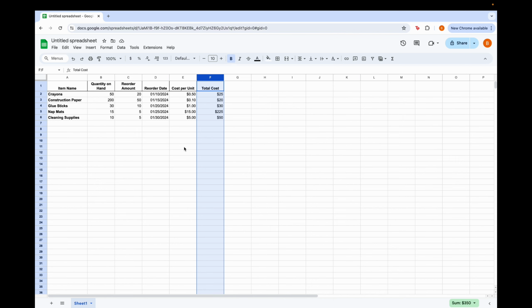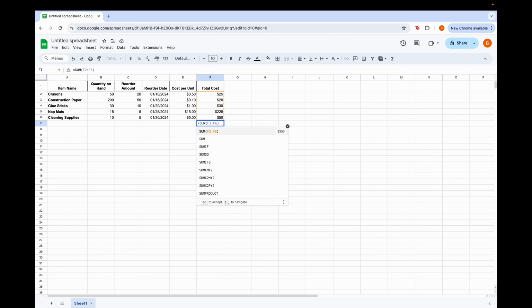For example, you can use the sum function to add up a column of numbers. Let's add up the total cost to see how much we're spending on supplies. Click on a cell, type equals sum, followed by the range of cells you want to add, close the parentheses, and hit enter. From this, we can see that in this example, we're spending $355 on supplies.